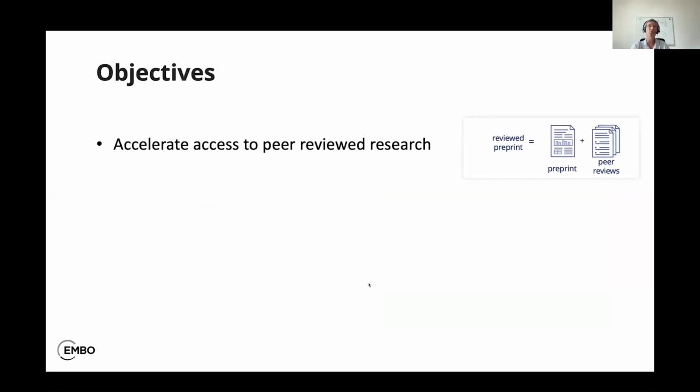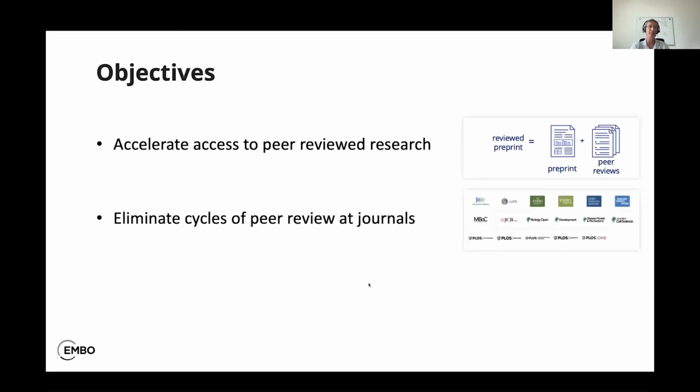The first one is to accelerate the access to peer-reviewed research, and this is why we post the reviews next to the preprint, and also, I should mention, the reply from the authors to these reviews as soon as possible. This is what we call a reviewed preprint or refereed preprint, which means exactly the same.